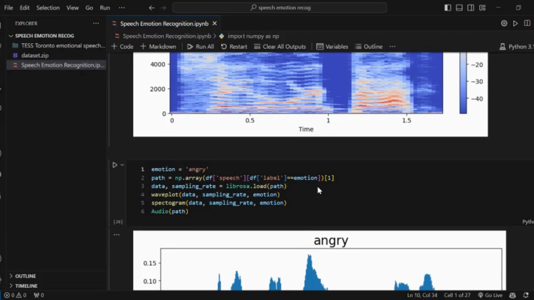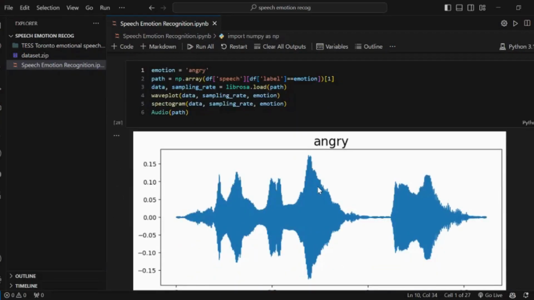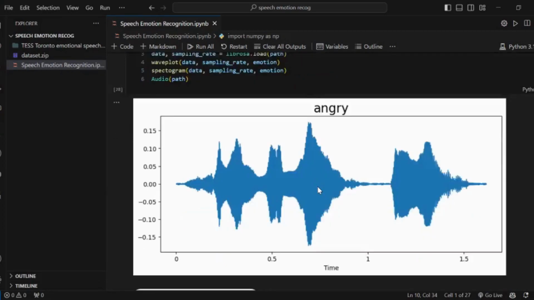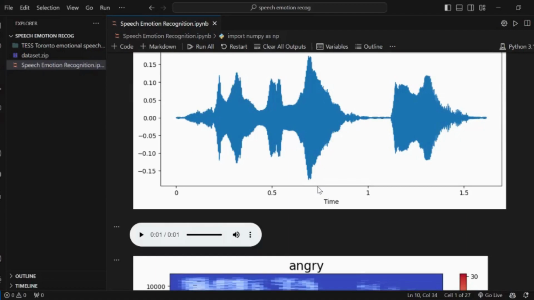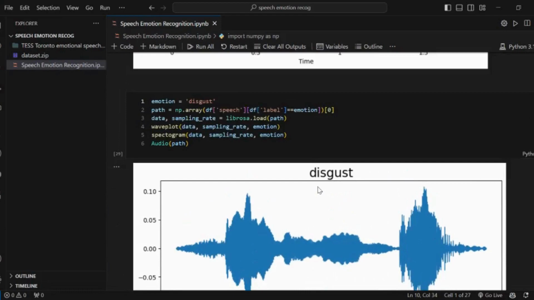Next, angry. The waveplot may exhibit sharp, intense spikes indicating abrupt changes in the speech. The spectrogram often shows high-frequency components representing intense and energetic speech. Disgust. Waveplots may display irregularities, possibly short, erratic bursts, and spectrograms can have variations in both low and high frequencies.